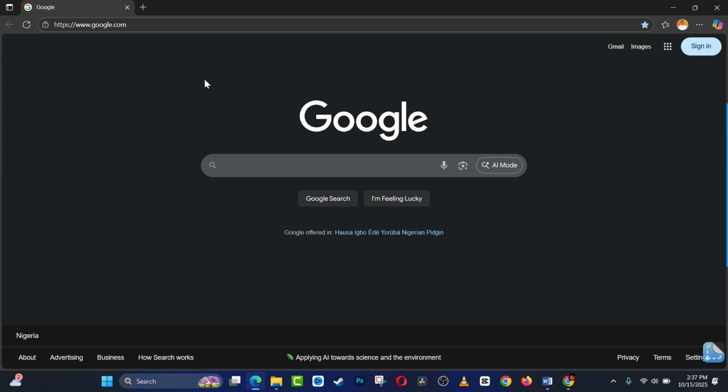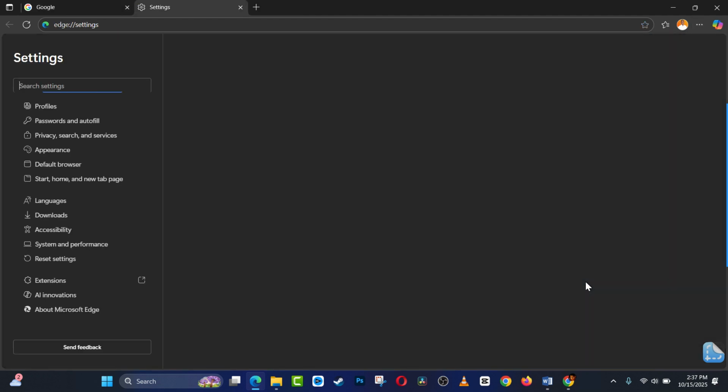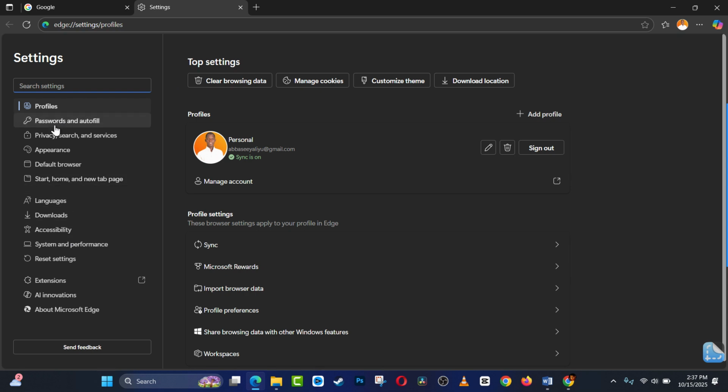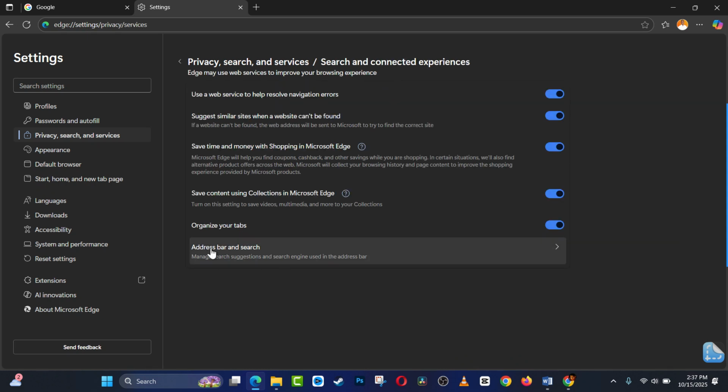So the next thing to do now, click on this settings again. After you click on the settings, now go to this settings again. So from this option, now scroll down and go to this privacy, search and services. Then click on this search and connected experience. So go to this address bar and search.